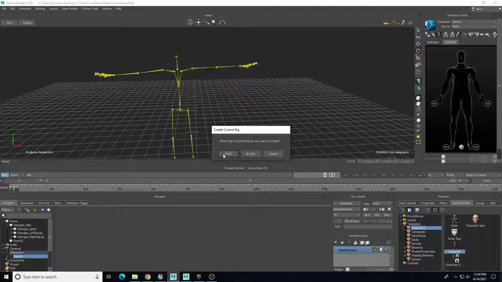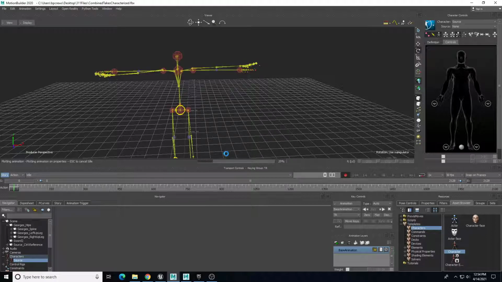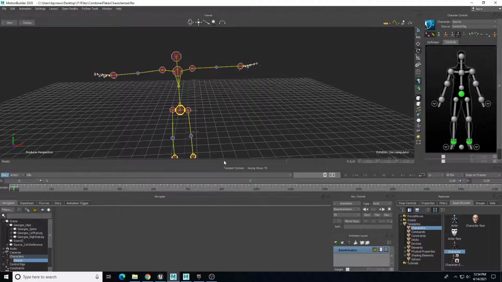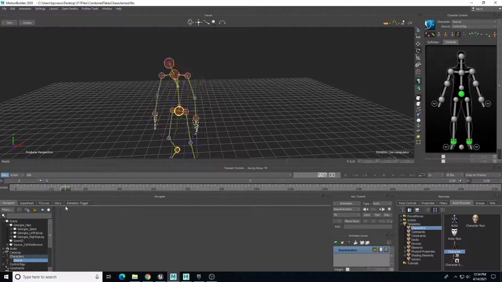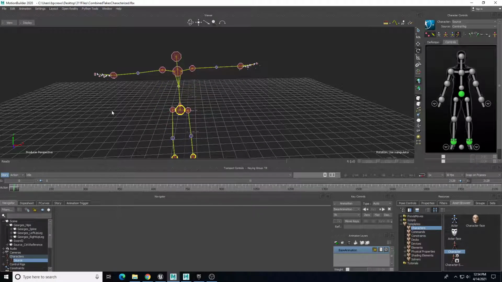And we'll do FK, IK, which is full body, forward kinematic, and inverse kinematic system. And let it build that. There we go. So now that animation is on the control rig. So in case I want to make adjustments to the motion, I can do that pretty easily.